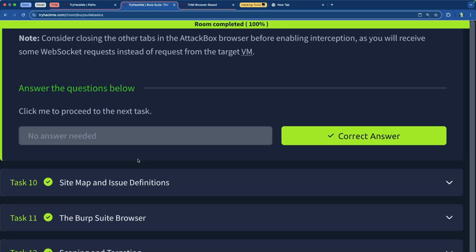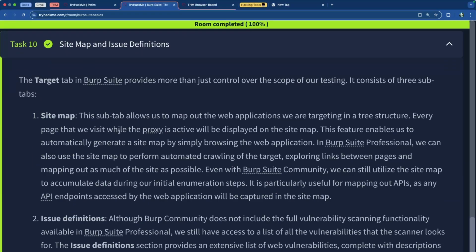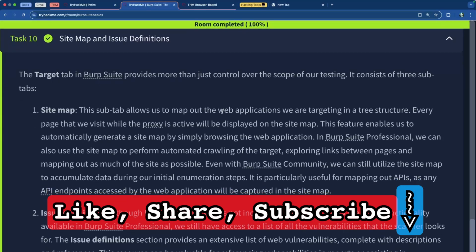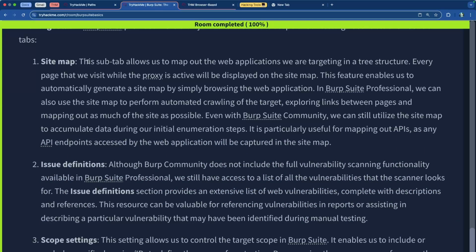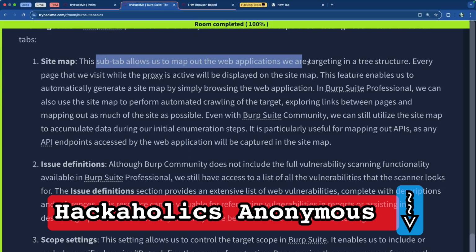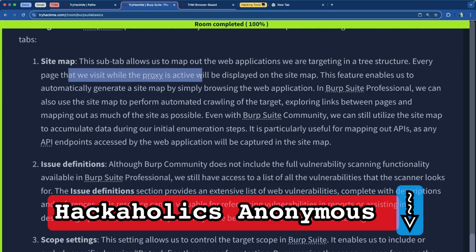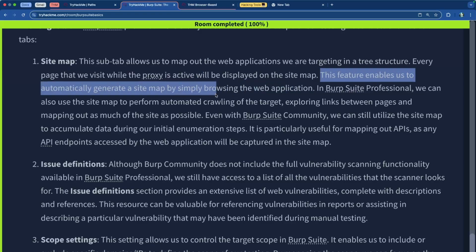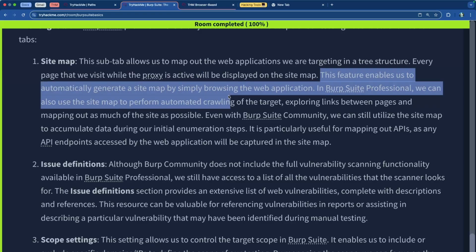So let's go and look at the sitemap and issue definitions. Under the Target tab in Burp Suite, we get more than just control over the scope of the testing. We have three sub-tabs. We have the sitemap, and it allows us to map out the web application we're targeting in a tree structure. Every page that we visit while the proxy is active will be displayed on the sitemap. This feature enables us to automatically generate a sitemap by simply browsing the web application.